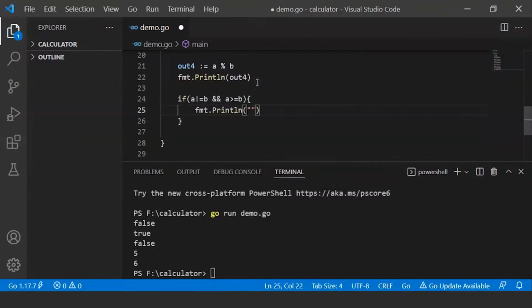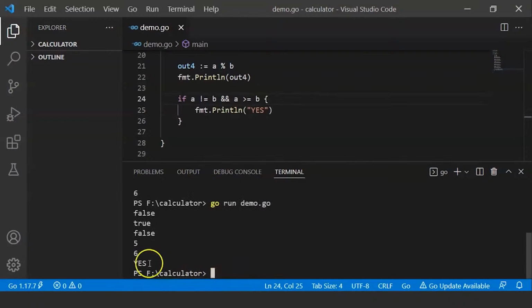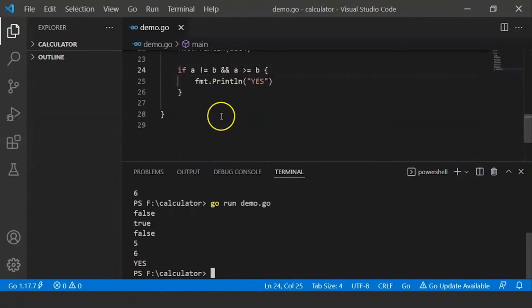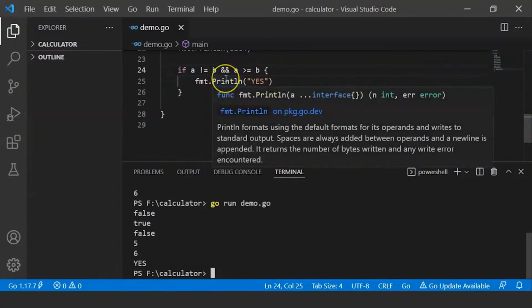fmt.Println yes. We'll save the file, run the command in the terminal. Here you can see that we got the output as yes. It means that A is not equal to B, that is 96 is not equal to 18, and 96 is greater than equal to 18. So this is the logical AND operator.